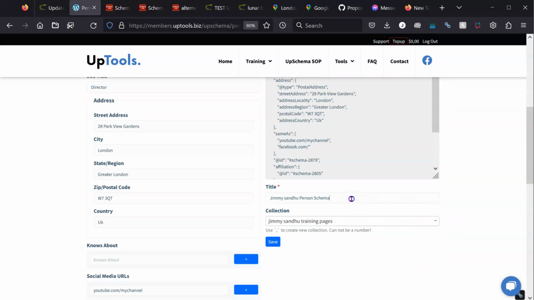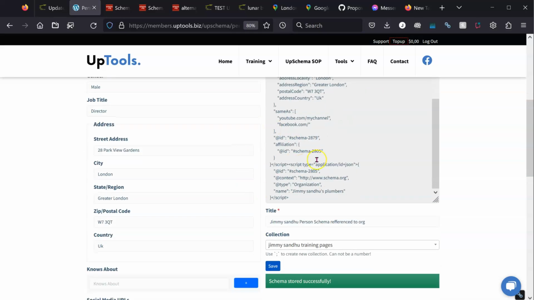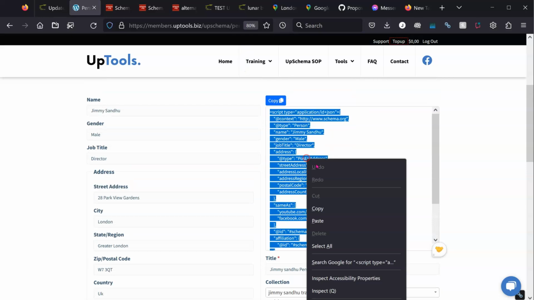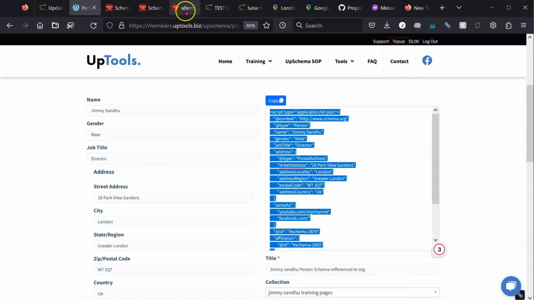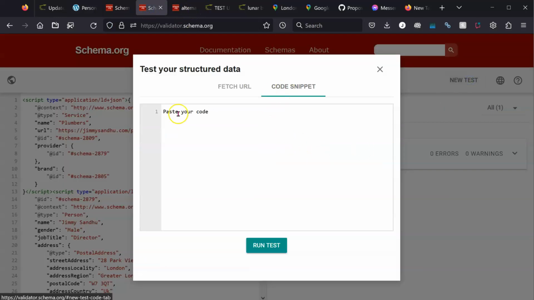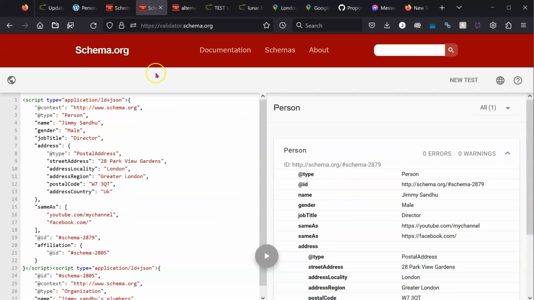And then I'll save it, so it's referenced to the organization, and it's still under the same website group. I'll save that, and you'll see it's all interlinked here, and it should have no error codes once we paste it in. And there you go, so it's clean.